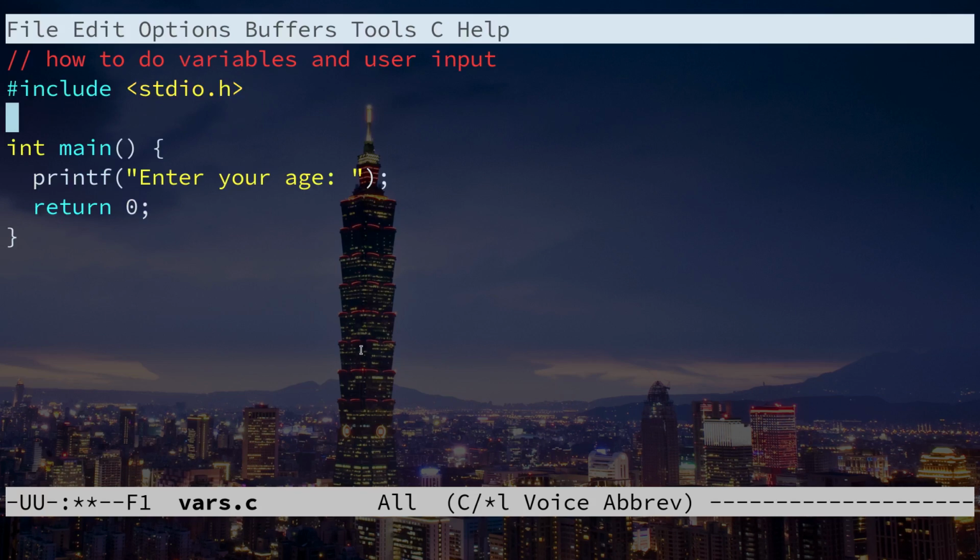Okay, so let's run this program. It's not going to do anything interesting. Never mind, that's a bad idea. We're going to get it to ask for your age, and then it's going to do nothing. Well, that's not very helpful.